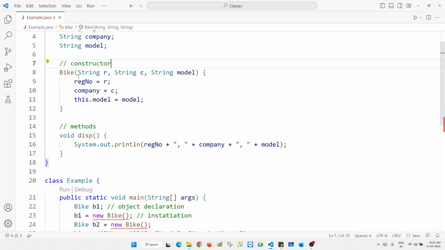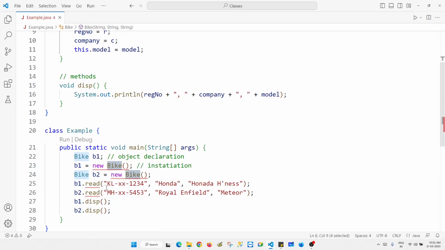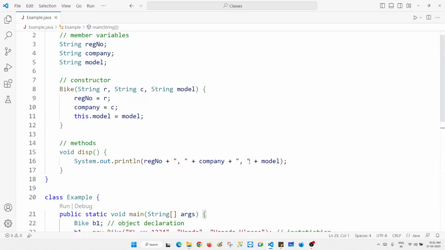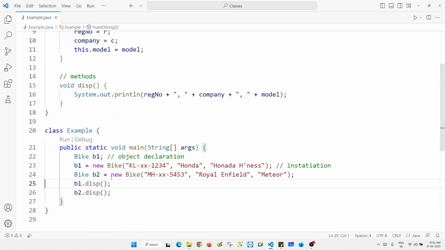But if the user is defining any constructor, only that constructor will remain there. The compiler will not give any default constructor. That's why this is showing an error. So this value we have to give while declaring the object itself. We don't have a read method, so I'm removing that read method from there. Of course, if you want, you can use the read method.